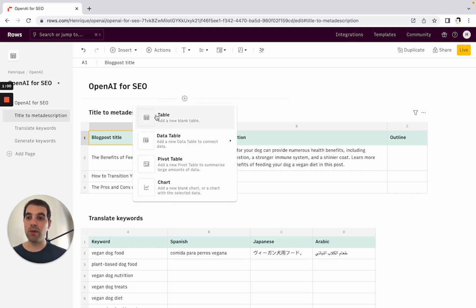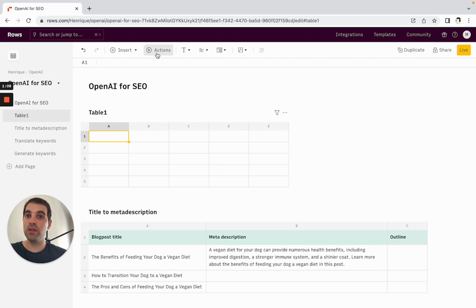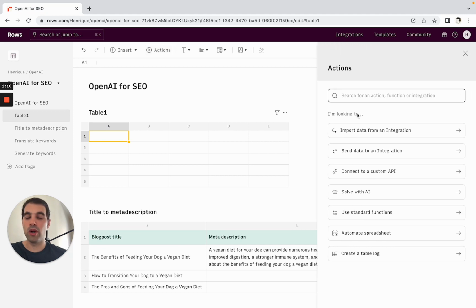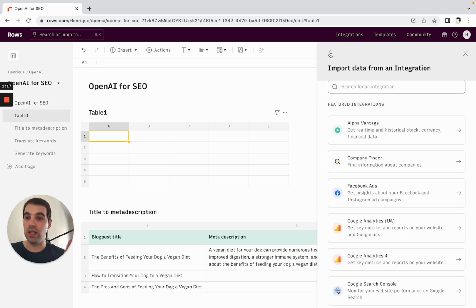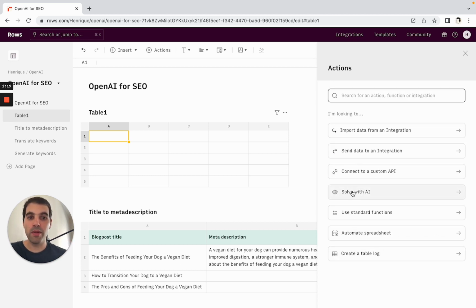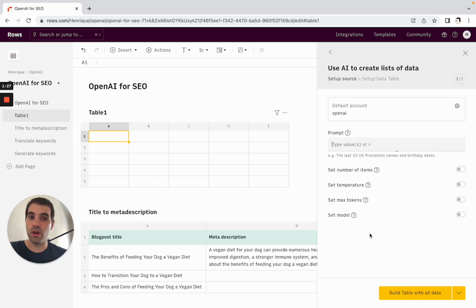Let's say that I want to create 5 blog post ideas for a blog post about vegan dog food. So the first thing I want to do is go to actions. This is where you can explore all of the different things that you can import into Rows from the different integrations that we have, all the way into these AI actions. And so I'll just come here and do Solve with AI. You'll see here that we have the different actions that you can use AI for. And one of them is to create lists of data, which is the one that we will use.